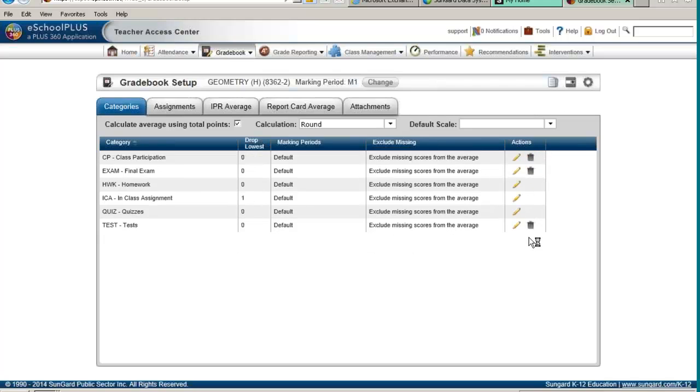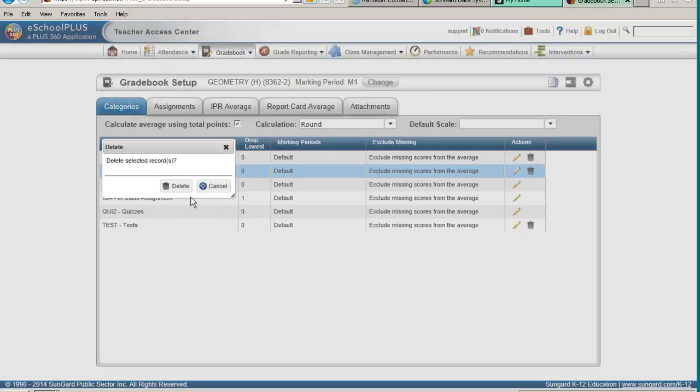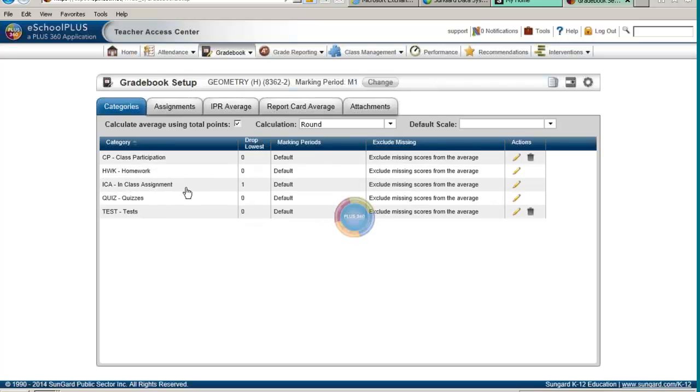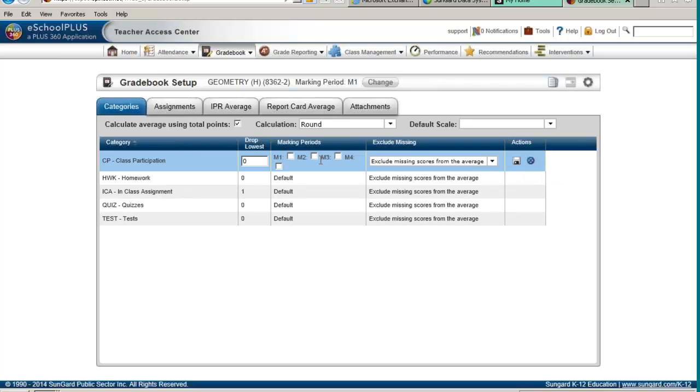You can see if there's a trash can, TAC is telling you, hey, if you don't want to use this category, you can delete it. There's no assignments with scores associated with it. In the old TAC, there was a hyperlink that said DEL. If you need to edit, make a change about a category, just simply click on the pencil, and you can edit any field for that category. Okay.